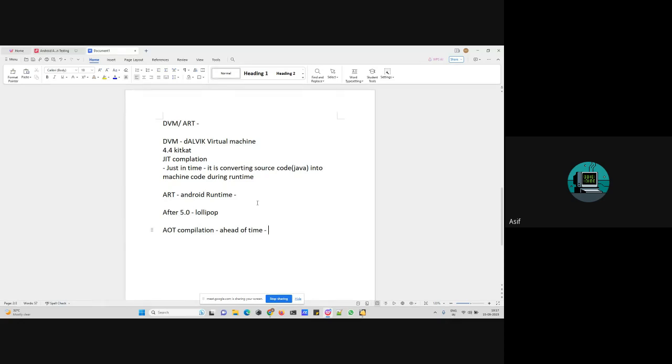So what was happening in DVM? It was converting at the time of runtime when we were using that application, right? But in ART, what is happening? It has already converted the source code of the application into machine code. So that is the major difference between DVM and ART. DVM follows JIT compilation and it is not used now, whereas ART is used till now, and it is basically converting the source code of an application before execution.